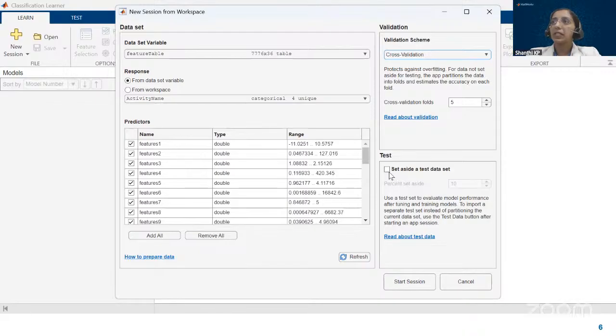And we will set some portion of our dataset as test dataset. We can check this box under the test option to set aside a test dataset. We can also define what percentage of the dataset is set for the testing dataset and what percentage is for the training dataset. So let's set 30% of our dataset as testing dataset, and automatically the remaining 70% will be set as training dataset. Now click on start session.